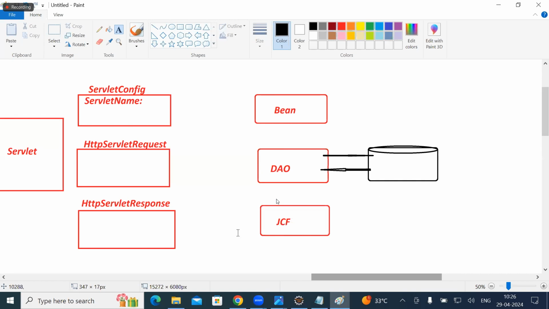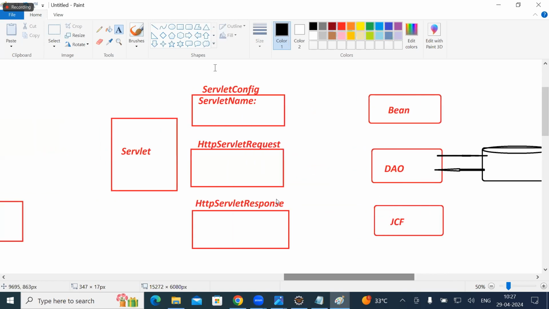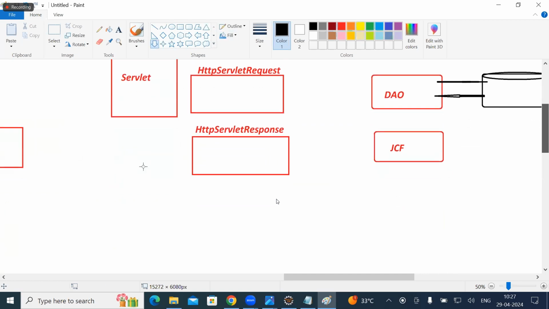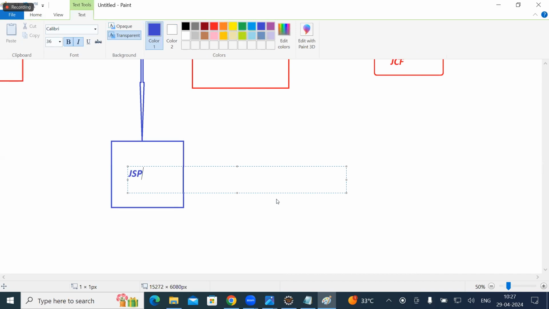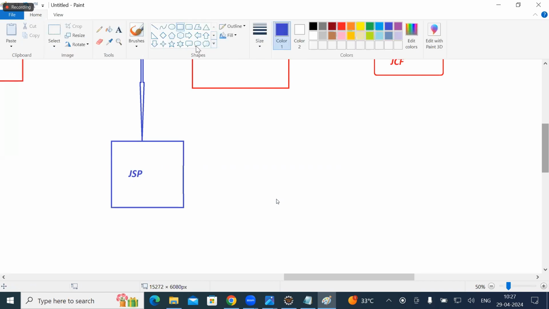Okay, right. Now the servlet is sending the response to one JSP. Whenever the JSP program is loaded here, we are visualizing some implicit object names. Implicit object names means we are not giving the object names. The JSP container only will give the object names.